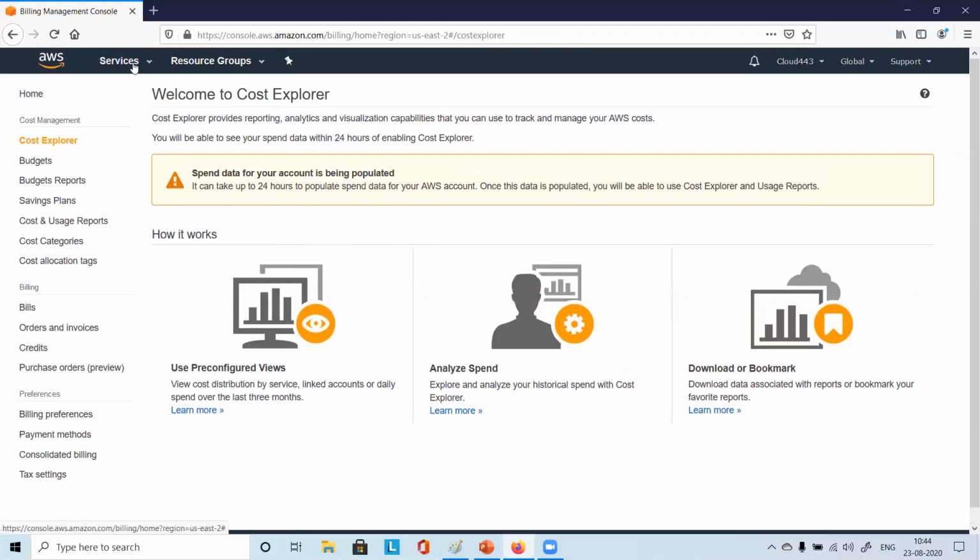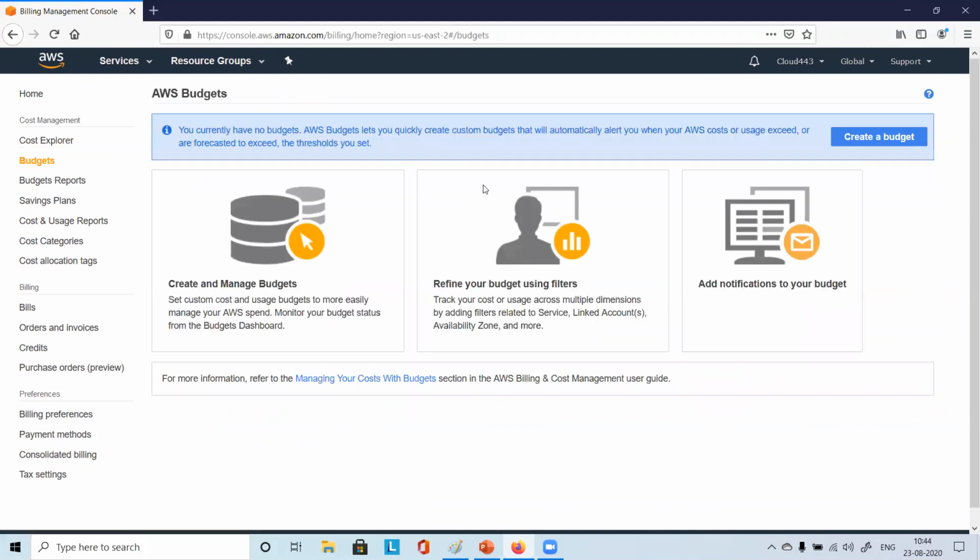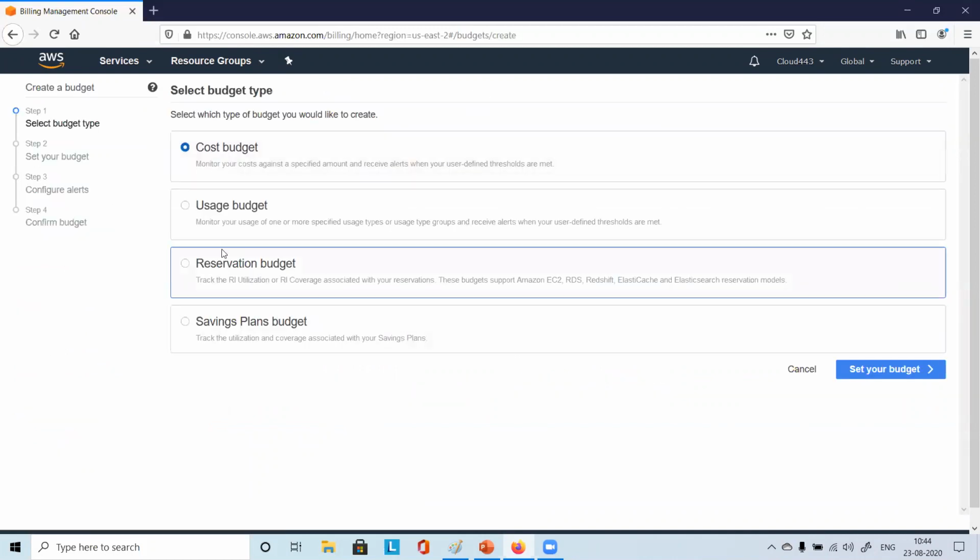Okay. So this is about Cost Explorer. So here you can see the reports and you can configure reports. You see budget option is there, right? So you can create. You currently have no budget, right? So AWS Budgets lets you quickly create custom budgets that will automatically alert you, right? So you can create a budget, cost budget. You want to try this? You please try this.